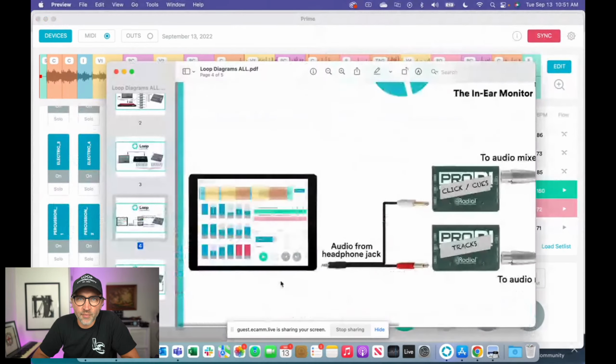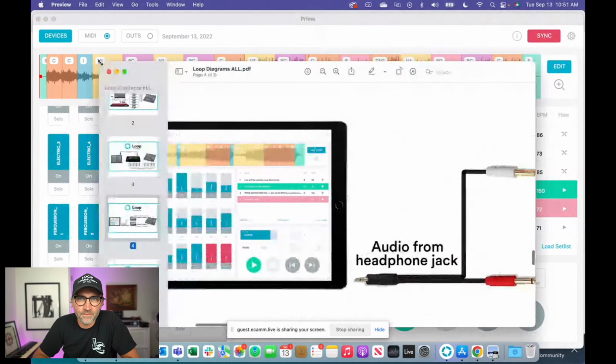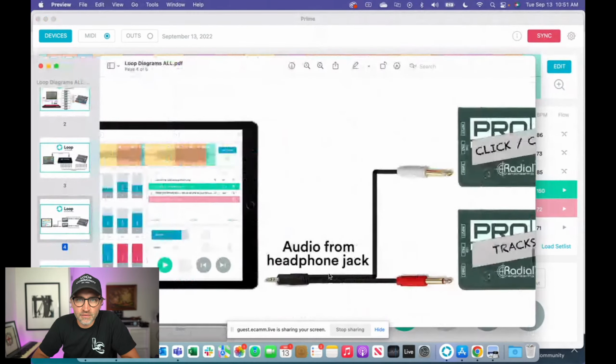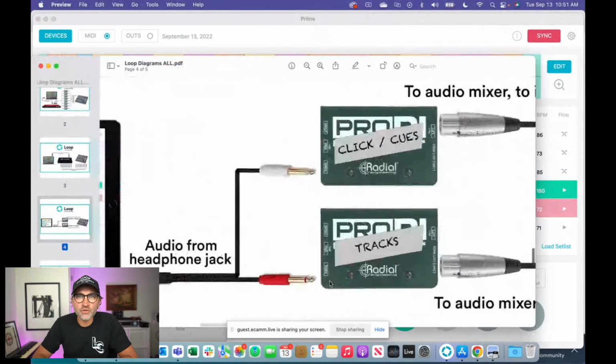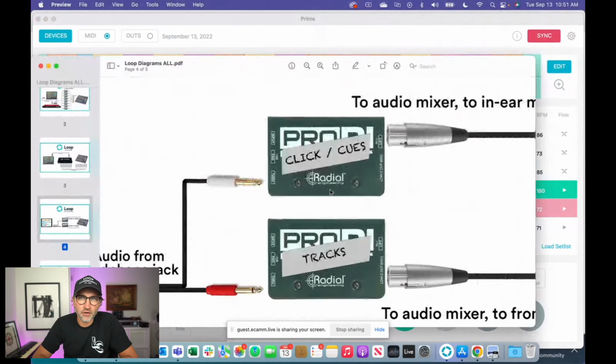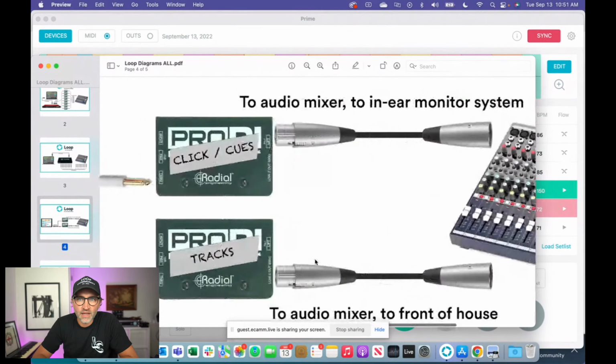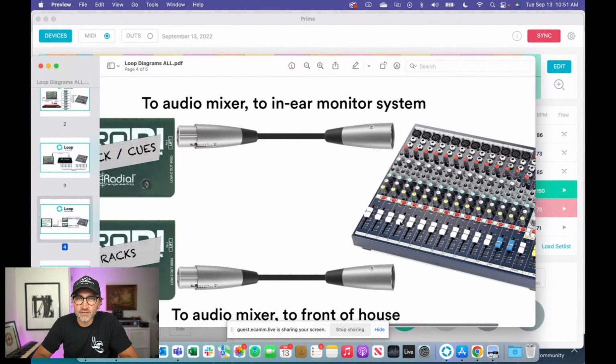We've got the Prime app on your iPad. You come out with this headphone cable and you're going to go into 2 different direct boxes. These are like what you would plug your acoustic guitar into or a keyboard. The click is going to go into one, and the tracks are going to go into the other. And then you send the tracks to your sound system.